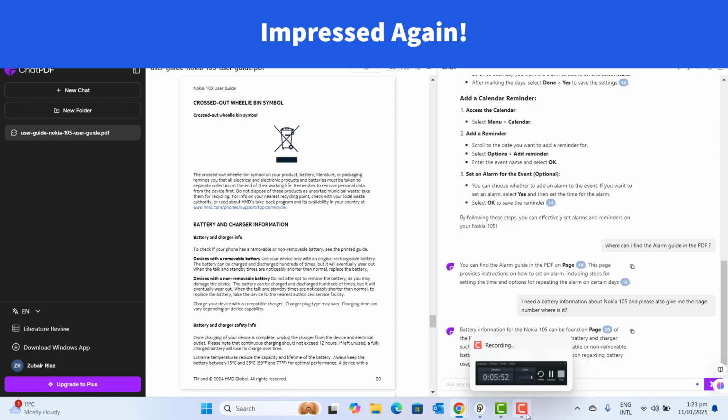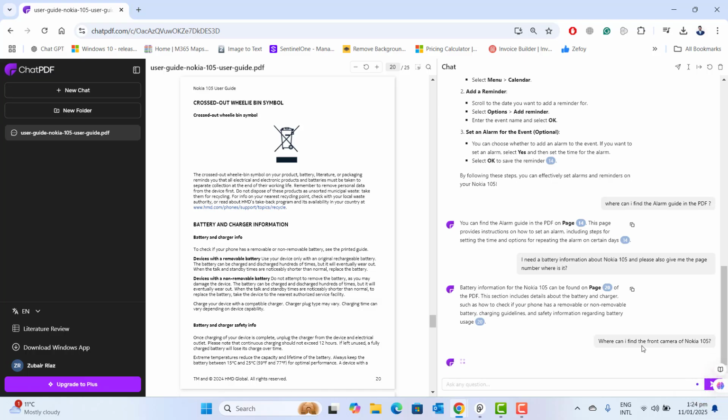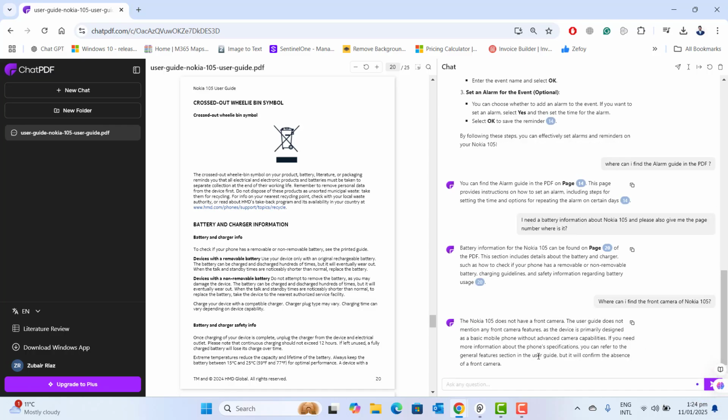I am impressed. So let's say we want to ask a relevant question to Chat PDF about the Nokia 105: where can I find the front camera of the Nokia 105. I know that the Nokia 105 doesn't have a front camera, but still I'm going to ask, and Chat PDF is going to answer me quickly.